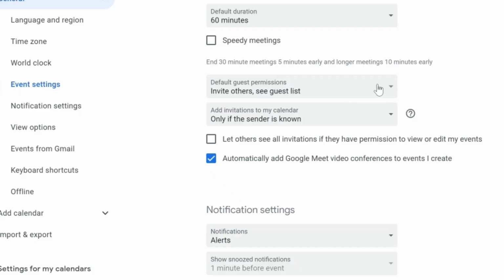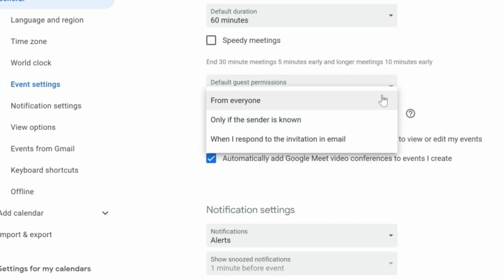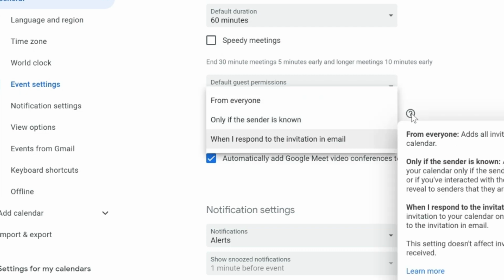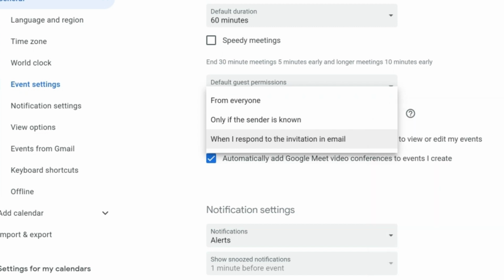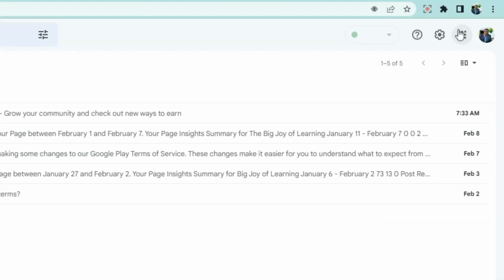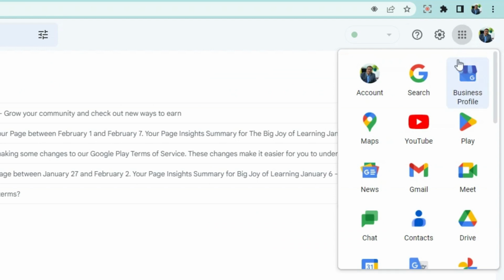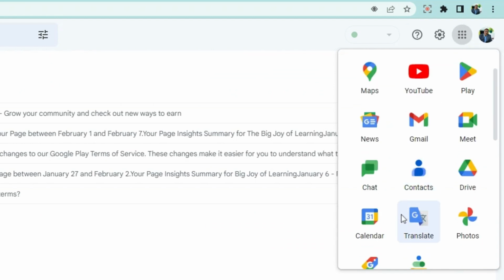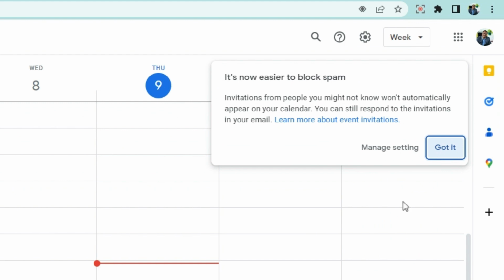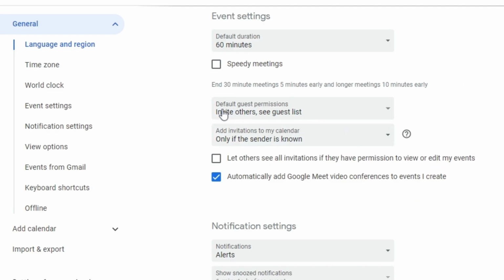To be on the safer side, change your calendar event settings to allow only known persons or to when I respond to the invitation in email. For setting this, go to Google Calendar. If you have not opened your Google Calendar for some time, it is likely you get this message on the right top corner of the calendar. Click on Manage Settings and change the settings as you need.